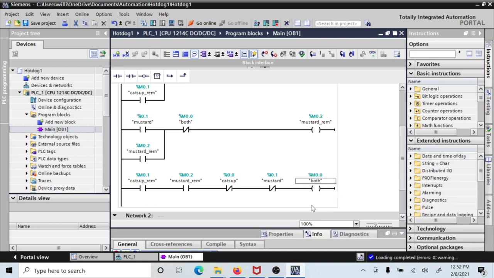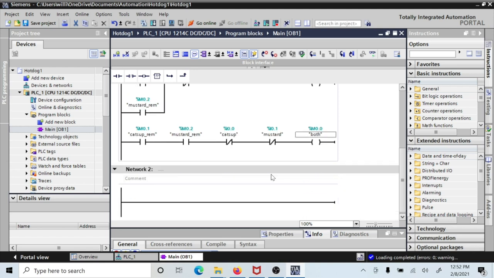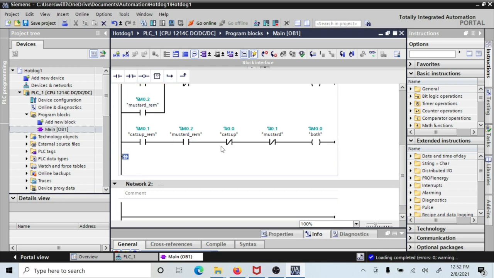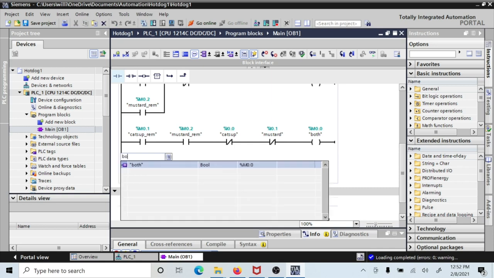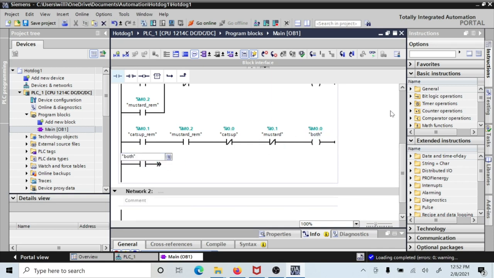So now we've created three lines of logic, and we are getting set to try to do a count. So when we have both ketchup and mustard, but we've lifted our fingers off the button, we can now come down and we can get a count. So let's do another contact down here for both.